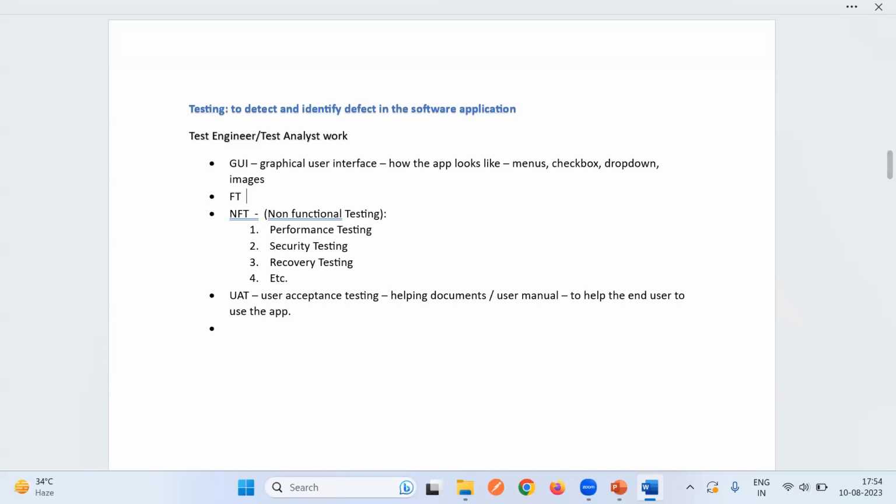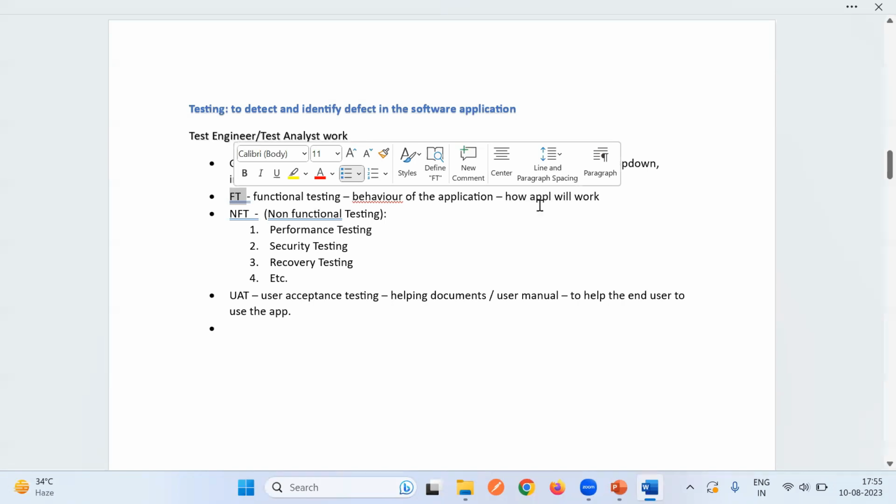First we will talk about FT. Here FT stands for functional testing. The word functional means behavior. This is how we have to remember it. Functional testing talks about the behavior of the application, that is, how the application works. In simple English, how the application will work. This will be checked under functional testing. That is the behavior of the application.